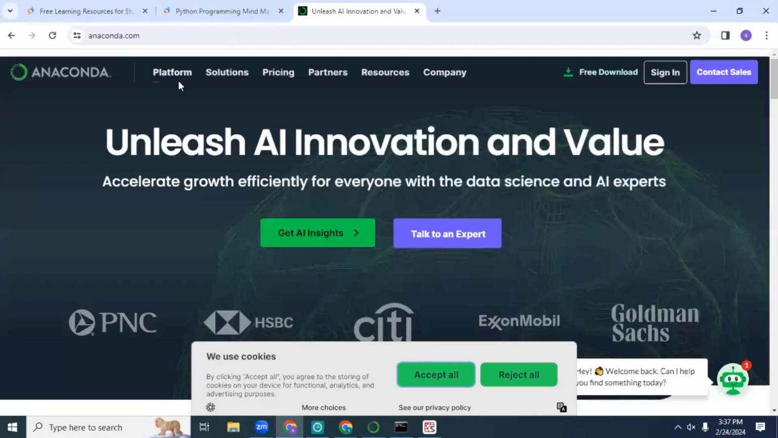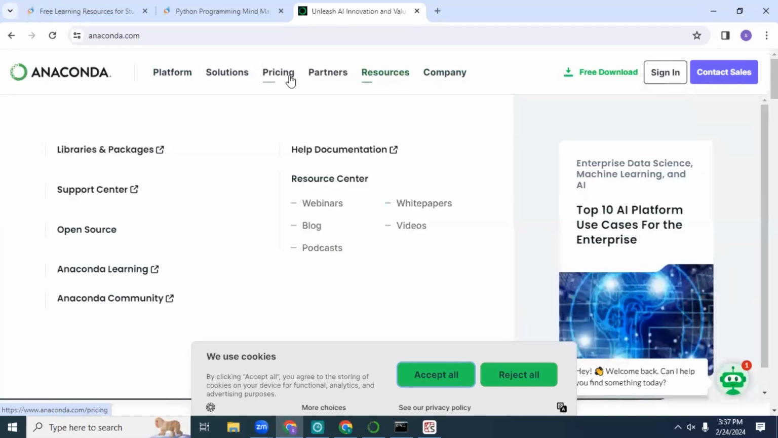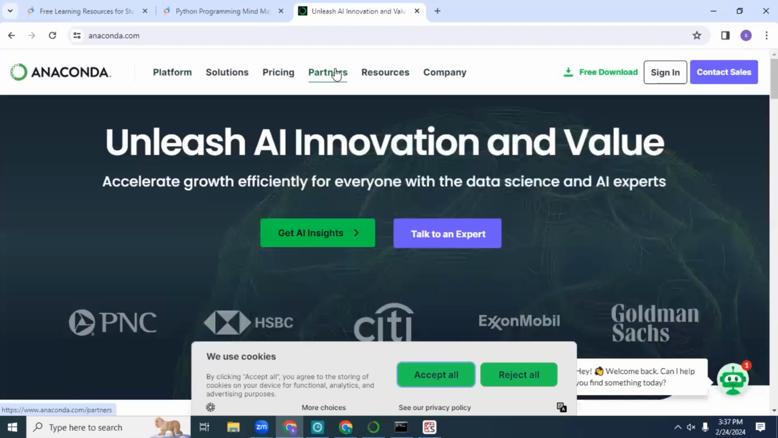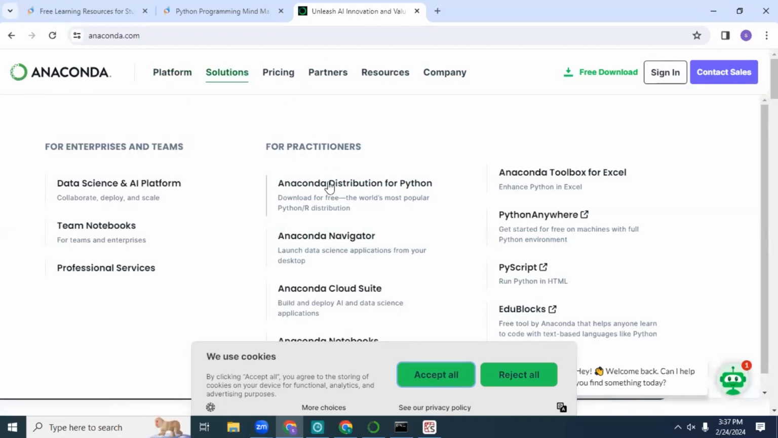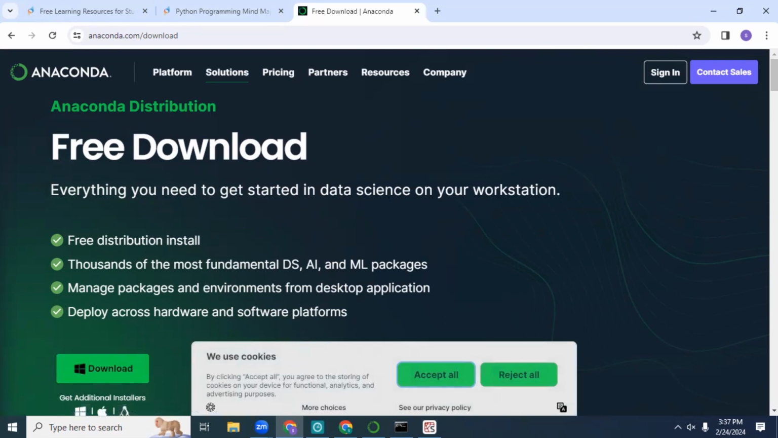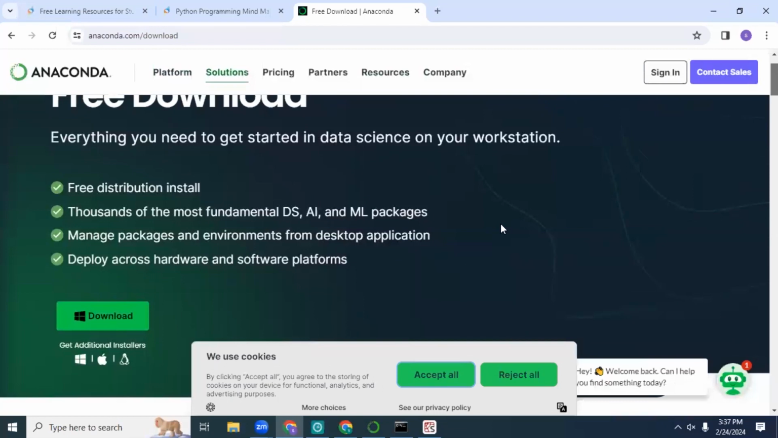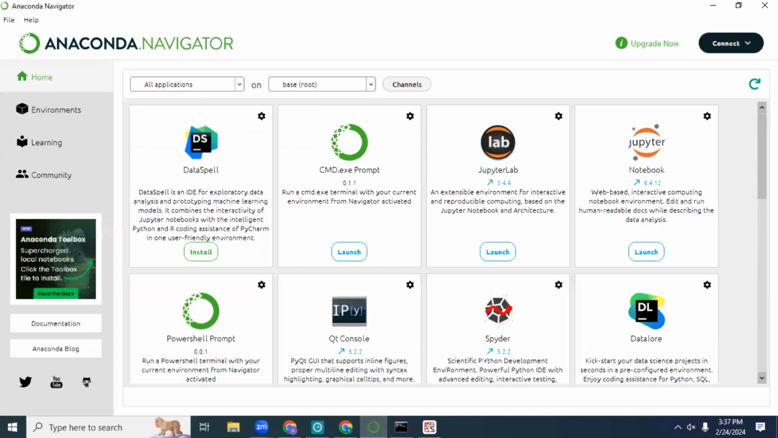When you head over to the official page of Anaconda, you can head over to the platform here and you see some solutions, right? Within the solutions, you can always go for Anaconda distribution for Python. Here you can click on download, and you can download Anaconda Navigator on basically any operating system, whether Windows, Apple, or Linux, right? Once you successfully download and install it, this is what your Anaconda Navigator looks like.